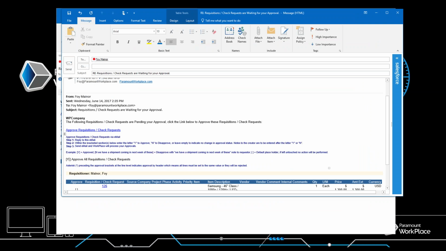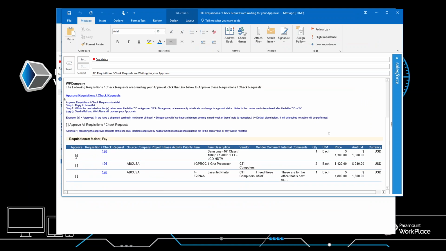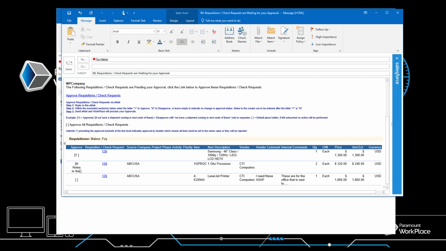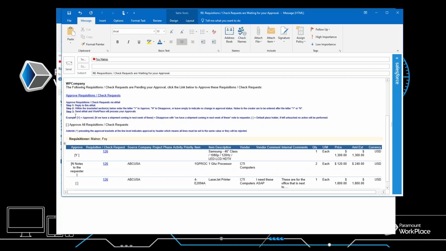If you put a Y in the bracket, you're going to approve. If you put an N in the bracket, you're going to disapprove everything that's here in the email. Or you can also approve at the line level with a Y, disapprove at the line level with an N, and send notes to the requester. And you can reply and send this email, and it will take those actions that you've entered. So get the email notification and quickly and easily reply to that so that these can move on through the process.